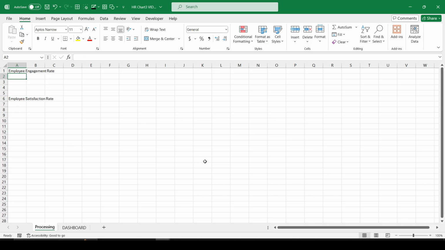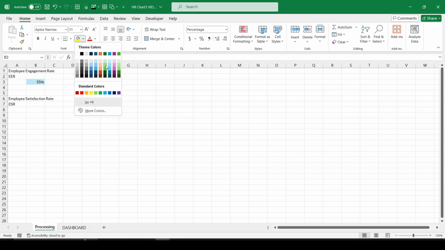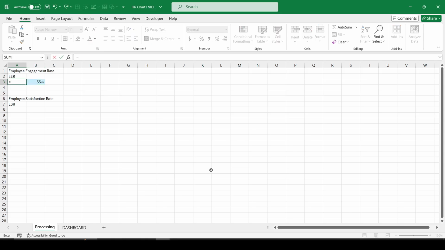For the example, we will use HR key performance indicators. These are the employee engagement rate, EAR, and the employee satisfaction rate, ESR. The initial value for the first indicator, EAR, will be entered into cell B3 as a percentage of 55%. We will highlight this cell with a light blue fill for clarity. Accordingly, in cell A3, we use a formula to calculate the remainder from 100%.